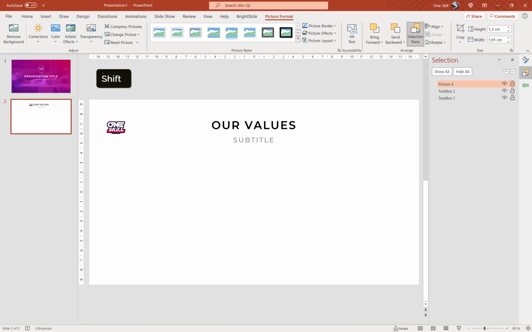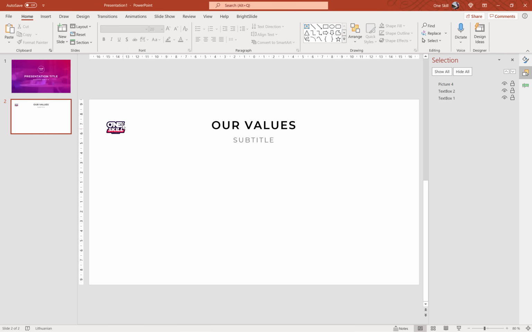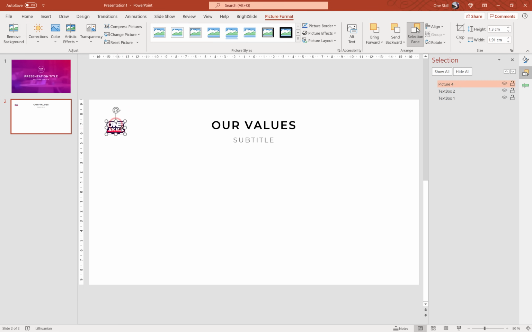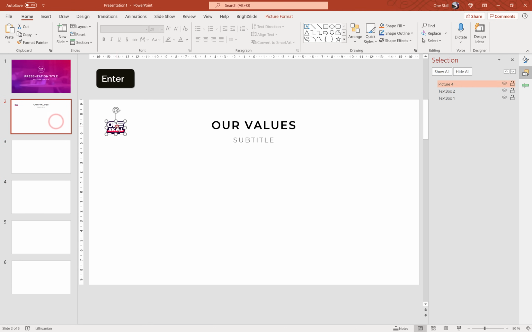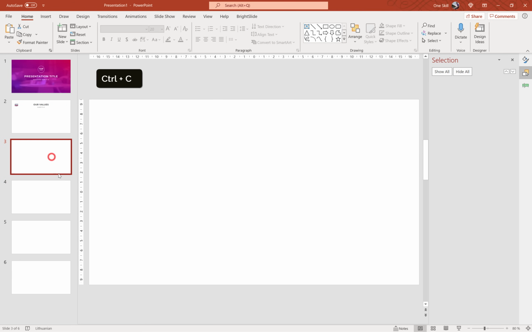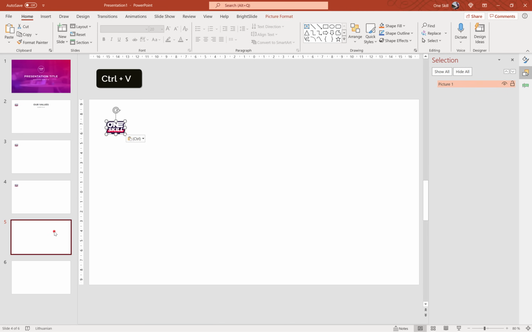And let's say that you have a couple of slides, let's say 10 slides or 20 slides. So one way to insert your logo into the rest of the slides, of course, could be just using Ctrl+C and Ctrl+V to paste the logo to the rest of the slides.